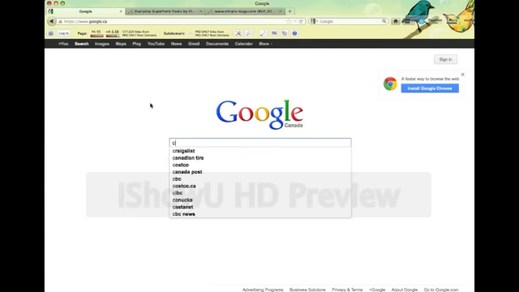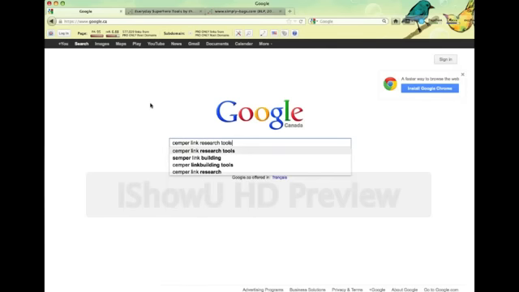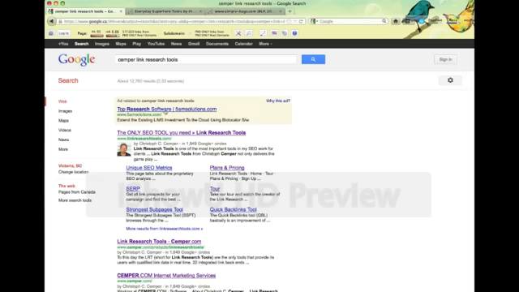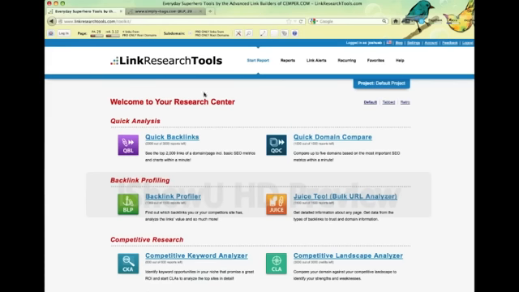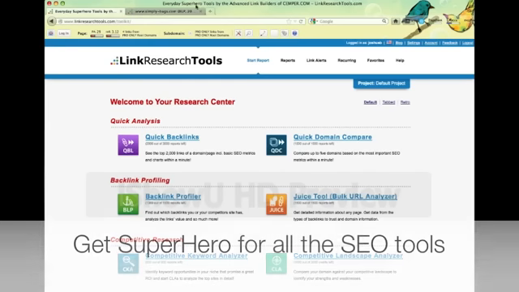So what you want to do is go to Kemper Link Tools. You can click on this one here to linkresearchtools.com. That's where you want to go. I've already gone there and logged in, so it'll take me right to there. I'm not going to go through how to purchase. Obviously, you guys know how to purchase. You'll want to get the Superhero Tools Kit.